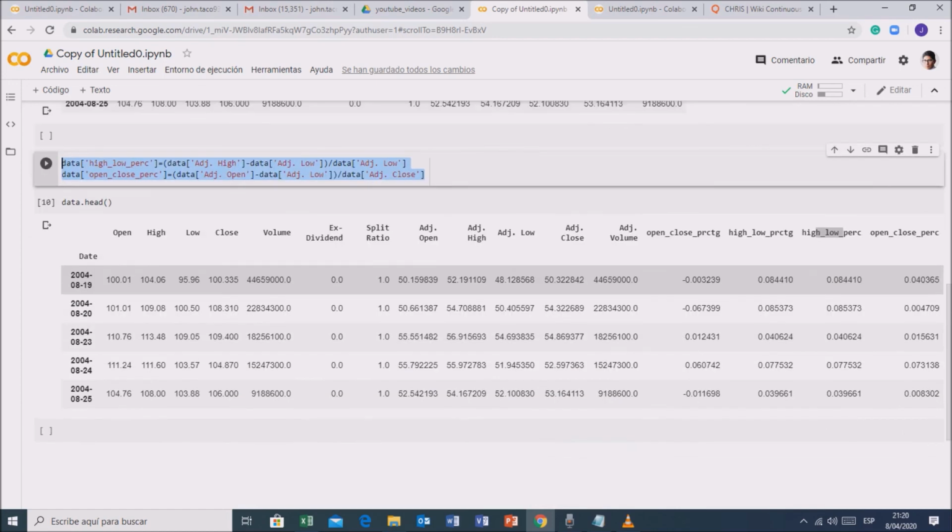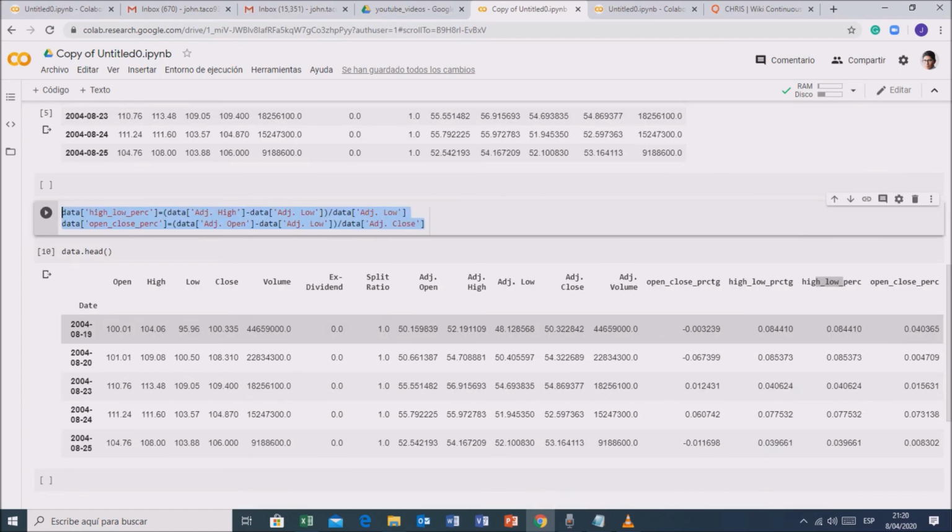After doing this, this is the first part of the video. The other video is going to be about the prediction itself, what the target is going to be, and what features we are going to use.